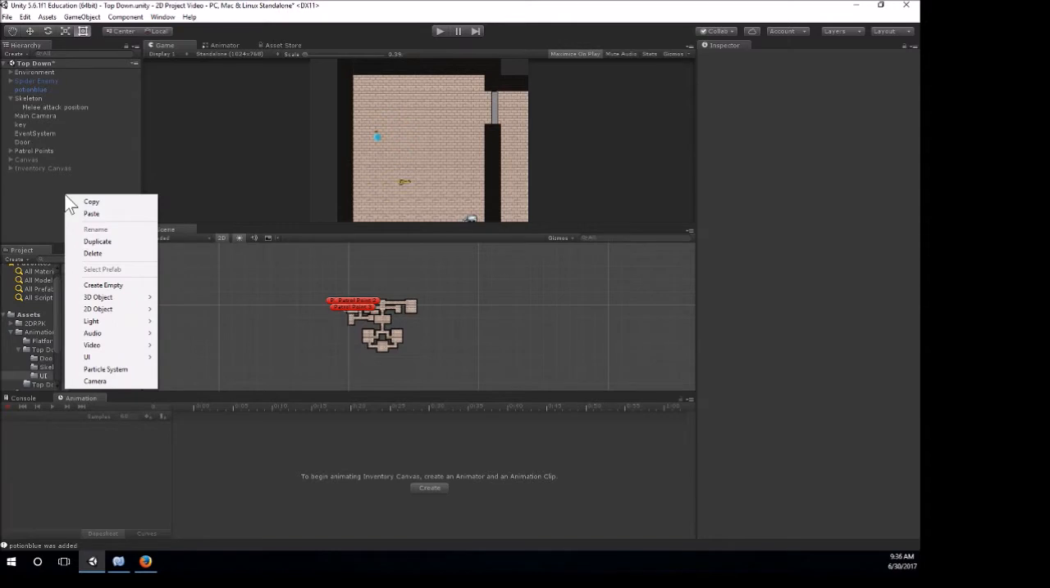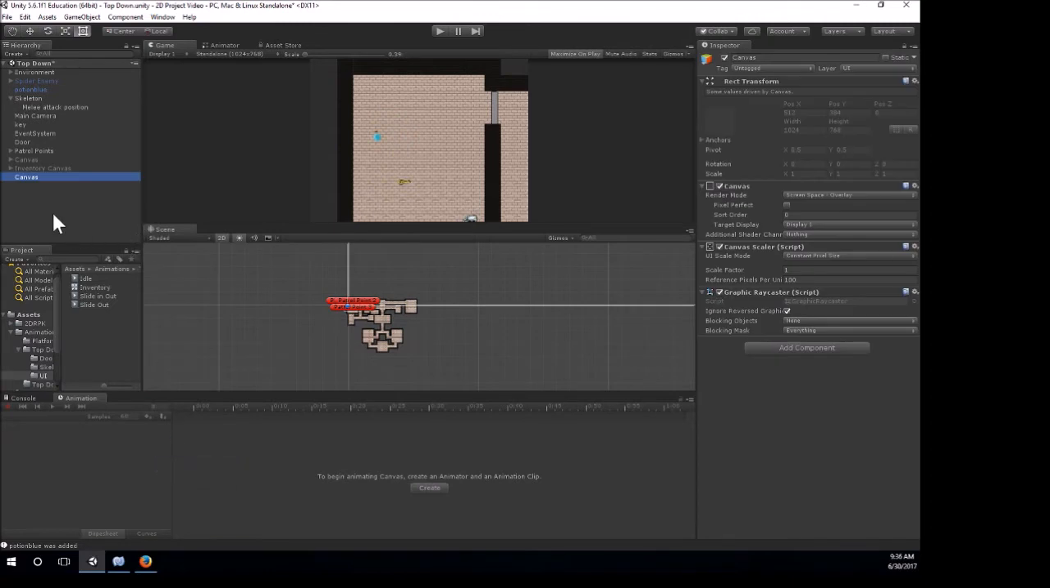So I'm just going to make a new canvas here. Just right click in the hierarchy screen, go to UI. Let's make a new canvas, and you can have multiple canvases in a scene, that's not a problem. I'm going to rename this inventory canvas, and I already have something called inventory canvas, so I'll have to make this something different. We'll just call this inventory canvas 2.